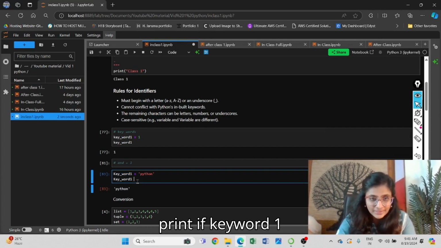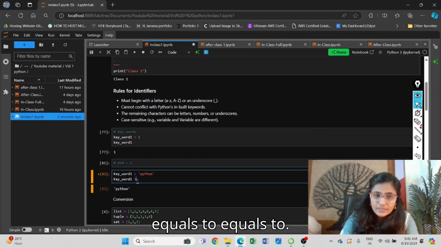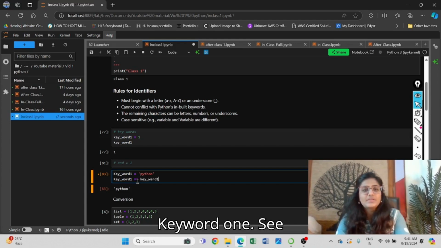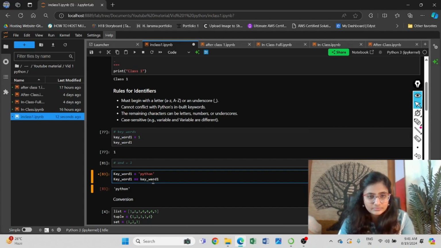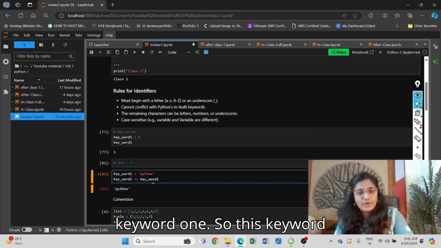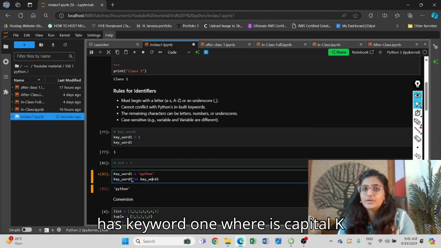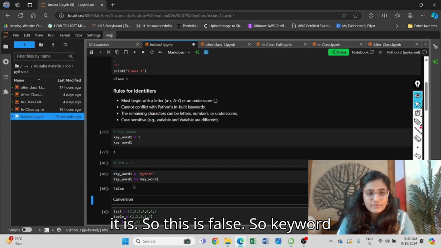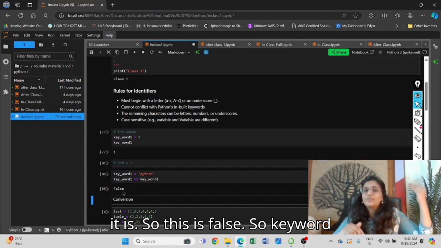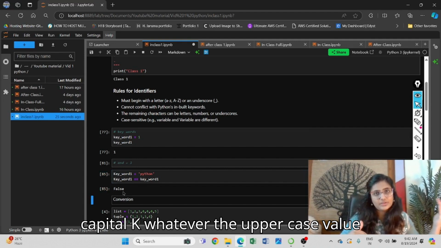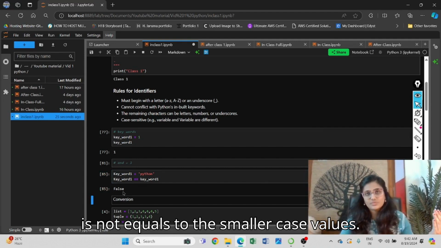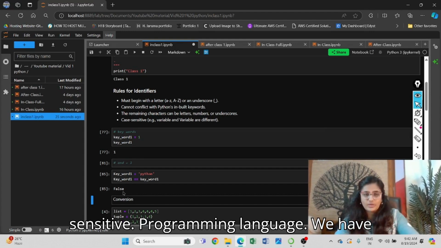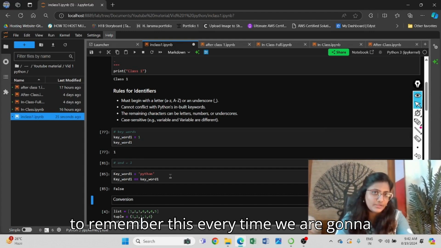Now I'll print if keyword1 equals to Keyword1. See, this one has capital K, and this has a small k. So let us see how it is. So this is False. So capital K, whatever the uppercase value, is not equal to the lowercase values. Both are different. Python is a case sensitive programming language. We have to remember this every time we are going to do it.